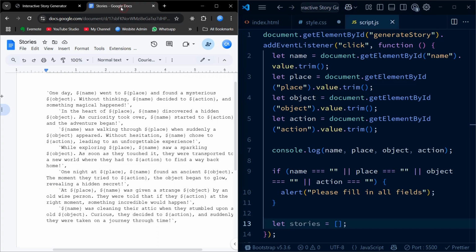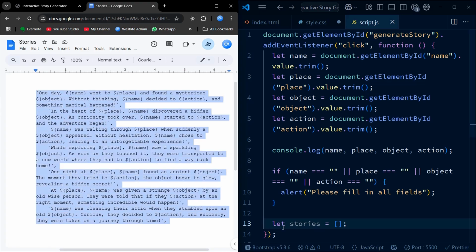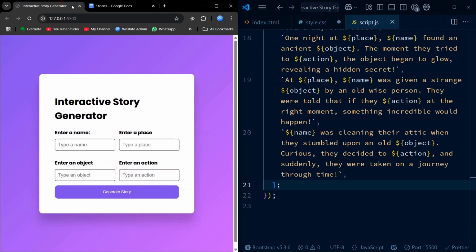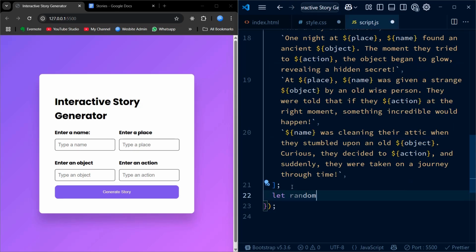Now let's create a list of story templates using an array called stories. Each template is a short paragraph that includes placeholders like $name, $place, $object and $action, which will be replaced by the user inputs. Then we pick one randomly using Math.random, multiply it by the array's length and wrap it with Math.floor to round it down. The result is stored in a variable called randomStory.